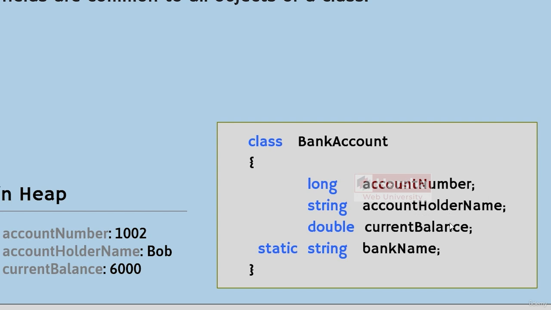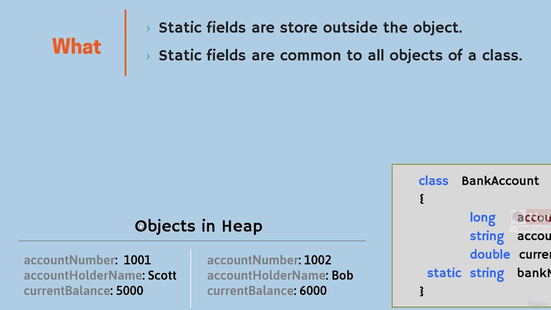But if there is any common data that belongs to all objects of the bank account, that is to all bank accounts, you require to declare that field as a static field. For example, assume all the bank accounts are created in the same bank, so you require to store the bank name as a static field. That means the bank name is common for all the bank account objects. So in this case, in the objects of the heap, the static field, that is bank name, will not be stored.